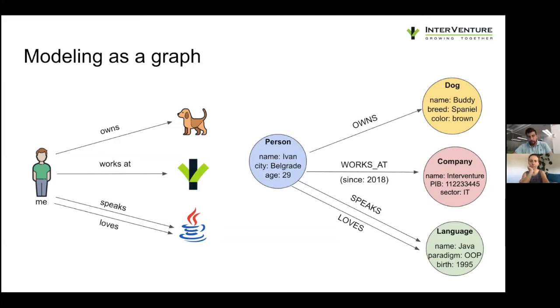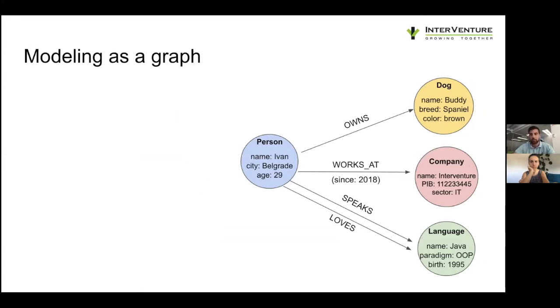Modeling data as a graph is a bit different from how you would model it in a traditional database, because there are no tables, and you do not store your data as a grid. So I would like to explain a few concepts that are most important in every graph database.